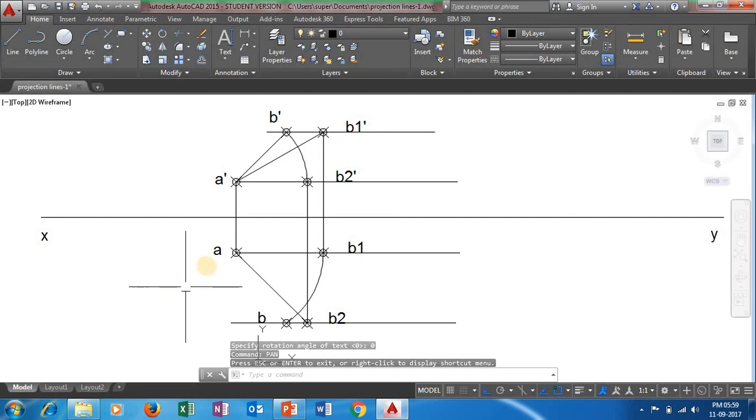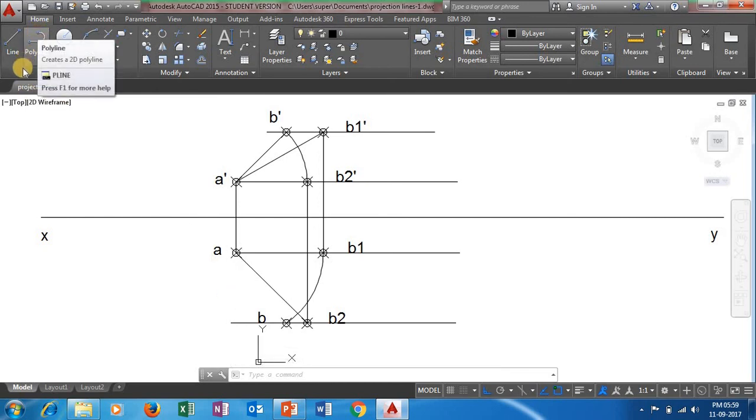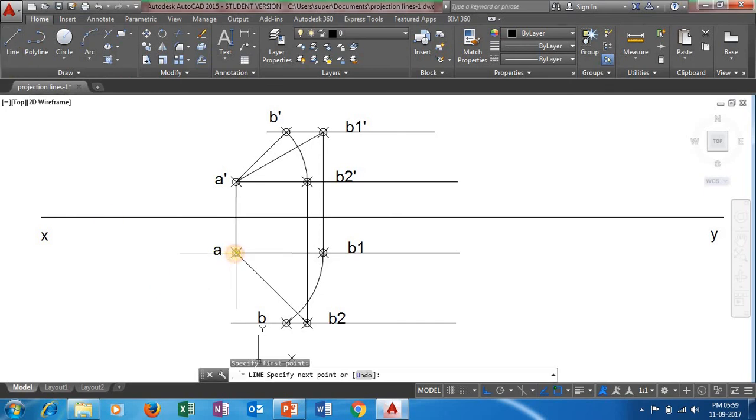Now let us draw a line from point A to point B. Go to home tab, draw panel, line command. From point A node to this newly obtained point B. Give a click, hit escape key. And this is the actual solution.